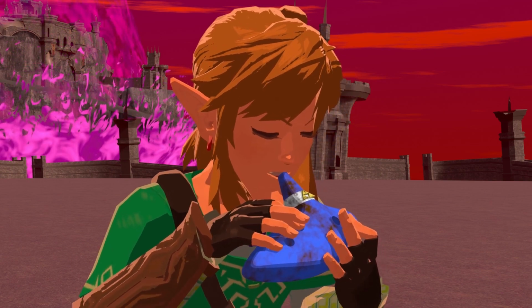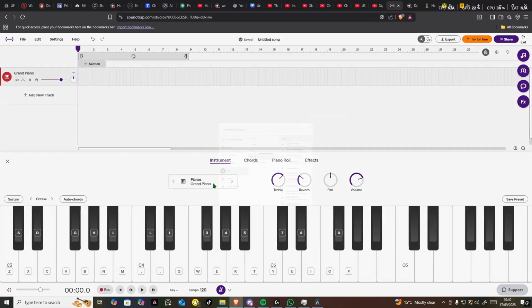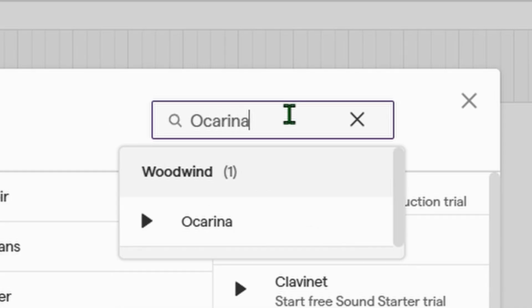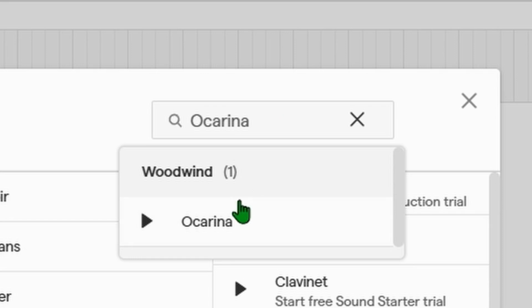Now, if Link's gonna be using the ocarina, I'm gonna need some sound for it. So I opened up a free music software called Soundtrap and cooked something up. Depending on your definition of cooked.